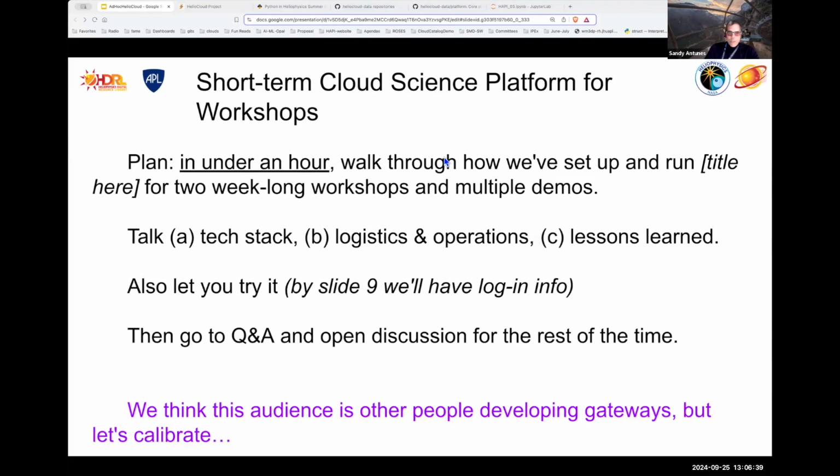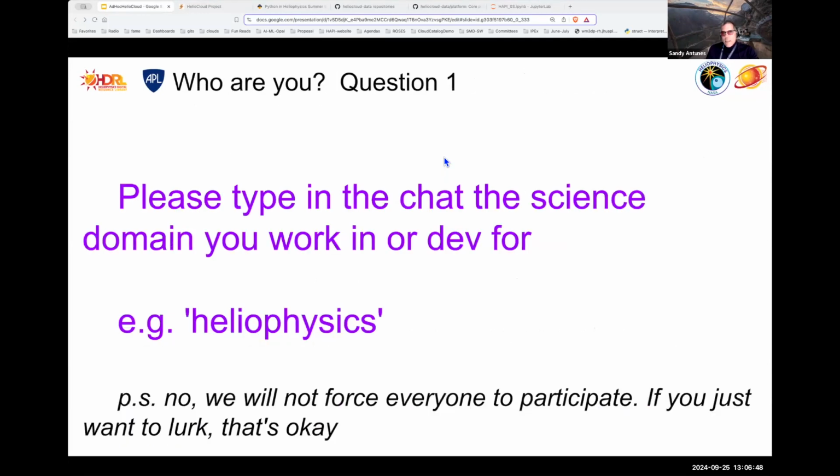With that in mind, we think that the audience for Science Cloud Gateways is other people developing gateways, but I'd like to do some calibration. And no, we're not going to force everyone to participate for those that tend more introverted. But if you could please type into the chat the science domain that you work in or that you develop for, just so we can see sort of a scrolling ticker tape of the kinds of domains that you all are developing.